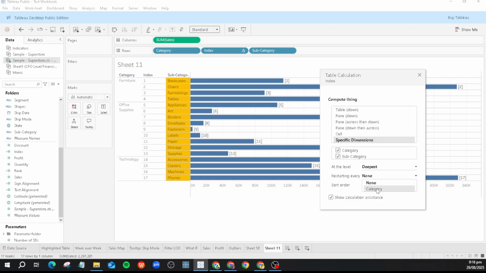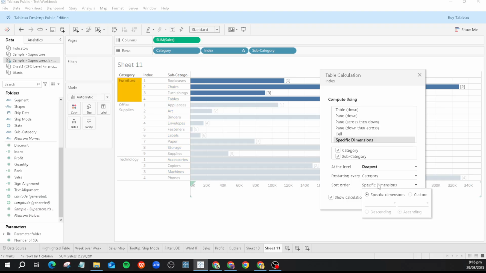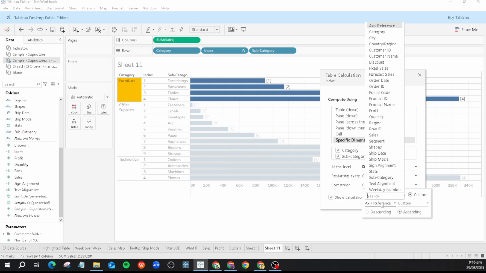After setting your specific dimensions, navigate to the Sort Order options within the same dialog box. Select Custom, set it to Sum the Sales field, and arrange it in descending order. This custom sort is what prioritizes the subcategories with the highest sales.